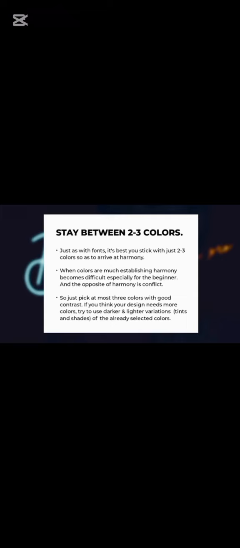If you think your design needs more colors, try to use darker and lighter variations, what I call tints and shades of that color. Okay, this is what I mean. Now we can stick with the same color by coming here to just use tints. This is adding shades of that color, this is adding tints of that color.